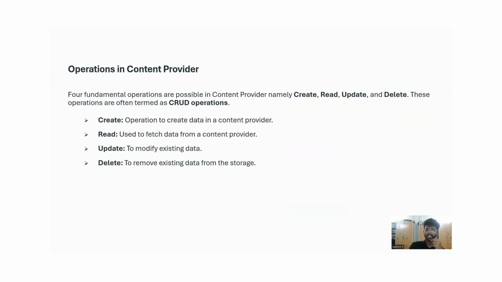The operations in content provider are CRUD operations, such as create, read, update, and delete. Create is used to create data in content provider, read is used to fetch the data, and update is used to modify the existing data. For example, we have stored a contact and we have to rename the contact name, so now we can use update, and delete is to remove the existing data.